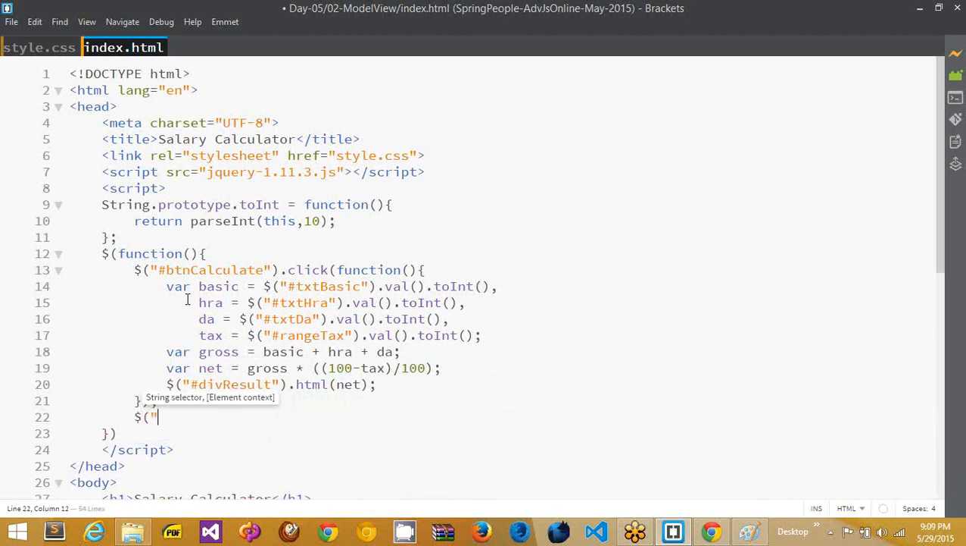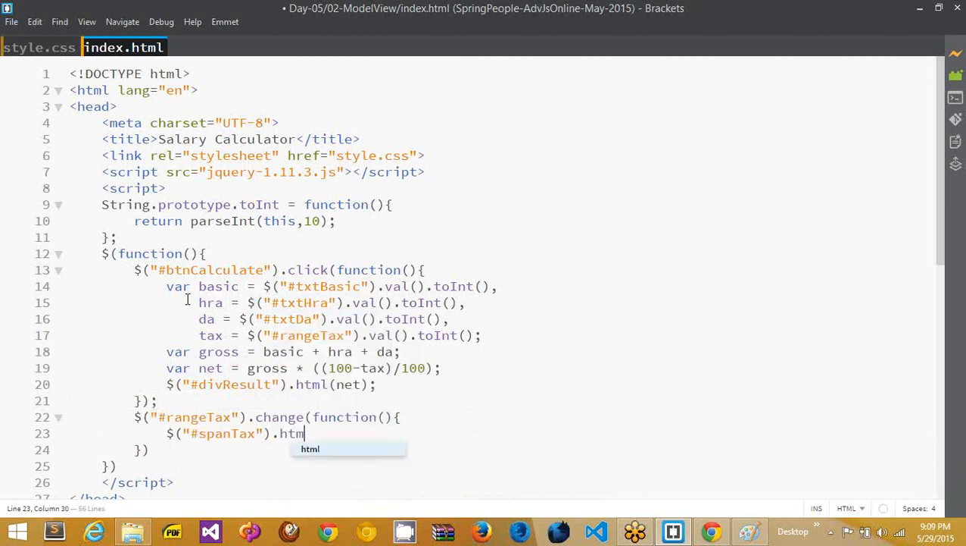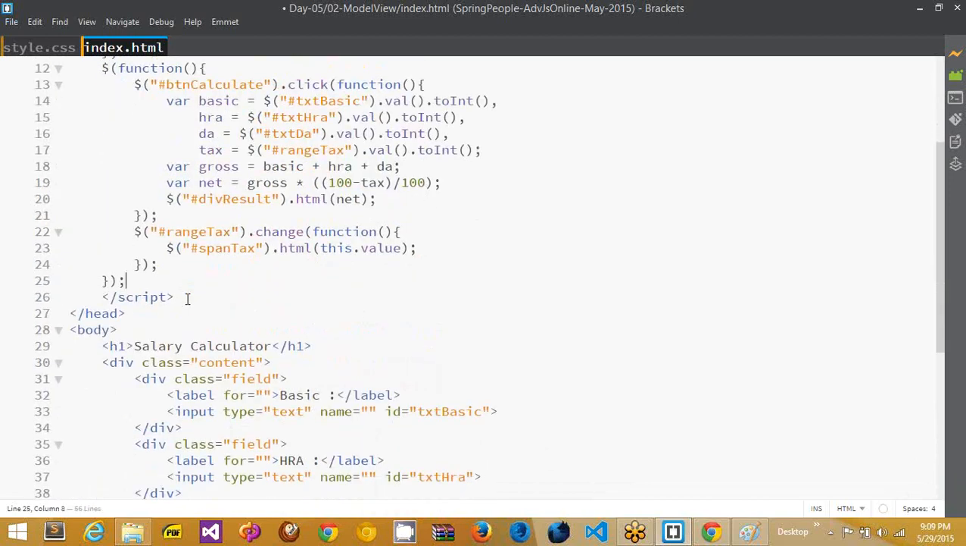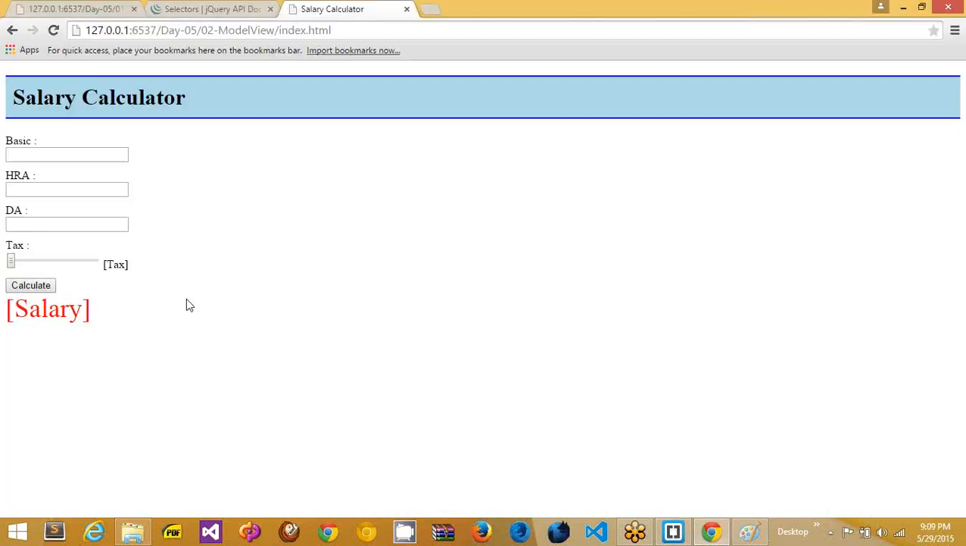Now I also need to do one more thing. What is it? Whenever the range tax is changing, there is an event called change event, using which you can know when it is changing. Locate the span tax, right, .html of this.value. Good. Now we have added the behavior to our application, right? We have added the behavior to our application. Very good, excellent. Now let us check if this works.